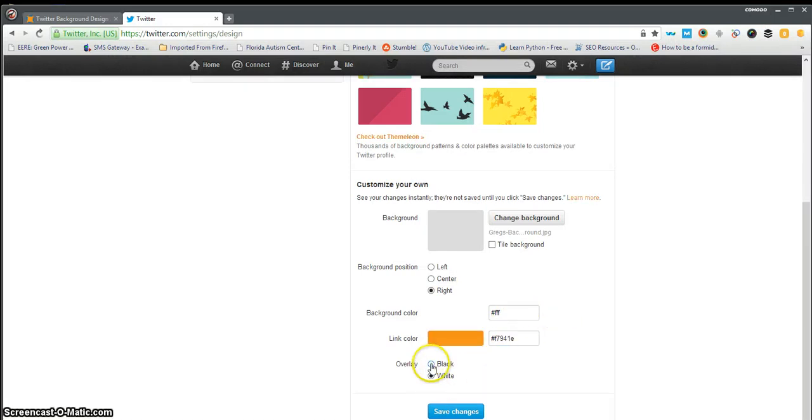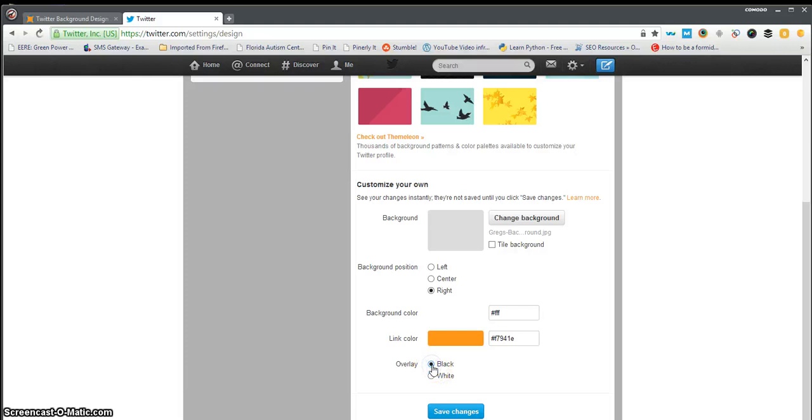And the overlay, we'll go to the black overlay, and we will actually align the background position to the left. That way the background stays to the left hand side, and we'll save the changes and see how this turned out.